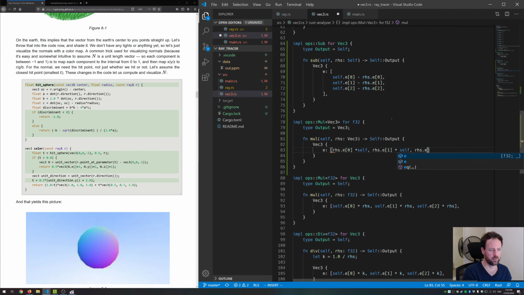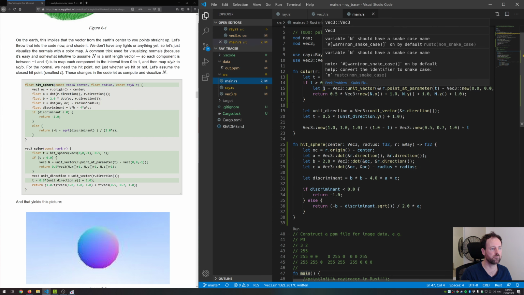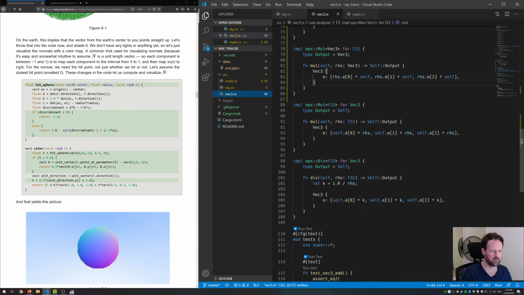Self right hand side dot E2 times self. You get the idea, right? And so this now implements the same thing so that we have commutativity. We can commute those operations, so it'll work on either side. All right, so that's fixed that problem. And in fact, we'll probably want to do that for divide as well. So let's go and just get that done, because I'm sure we'll want to do that as well.